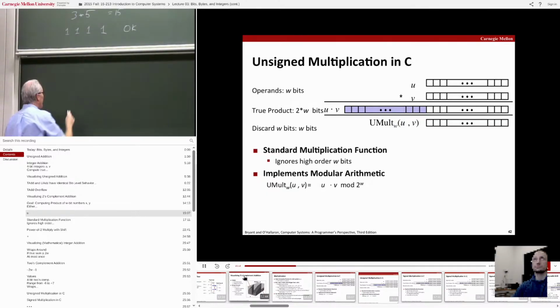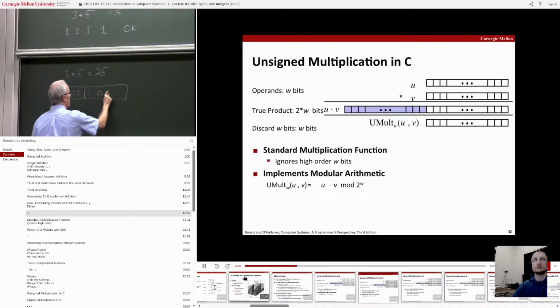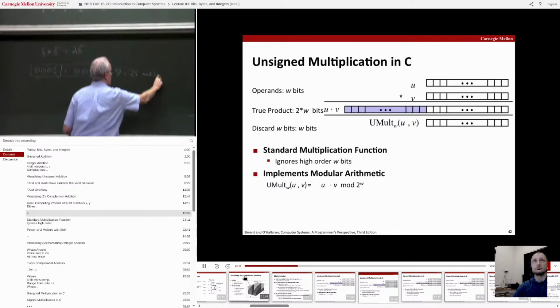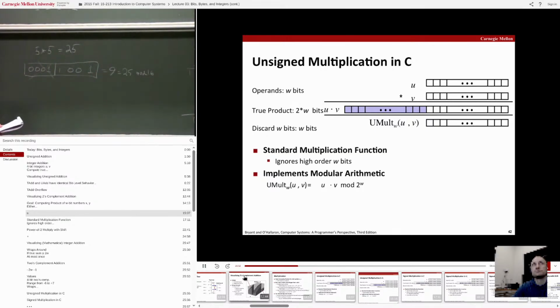But if I multiply 5 times 5, then that would have a representation. If I were to think about it as possibly as many as 8 bits, it would have a representation with an extra bit. And I'm going to throw this part away. And so I'd call that 9, which, of course, is equal to 25 mod 16. And so that's the general idea of it, regardless of whatever is in this upper part of the word, the product, I'm just going to discard that and only look at the lower one.